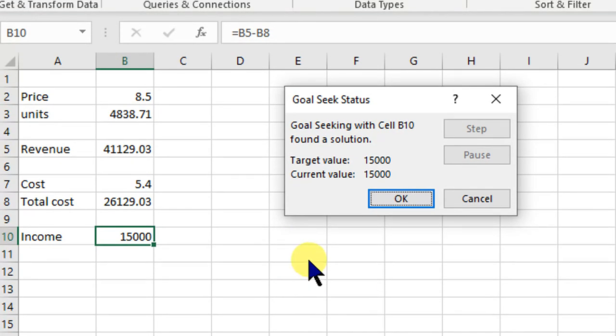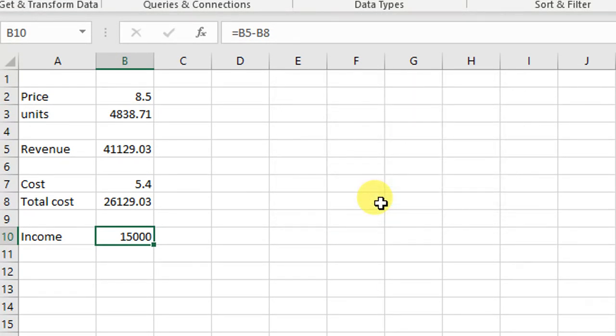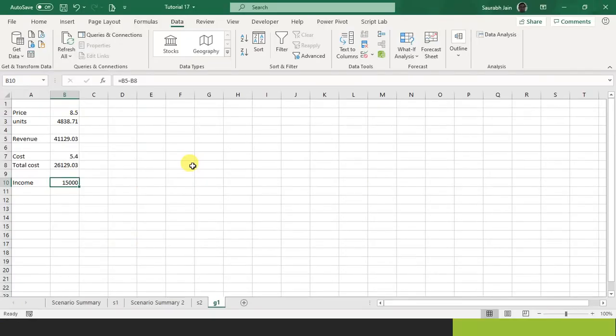Now I say OK. So let's move ahead. This was goal seek. Now we'll talk about data tables. What does a data table do? A data table is another way of representing various scenarios in Excel, and this is quite an interesting thing. Say right now I had a price of 8.5.